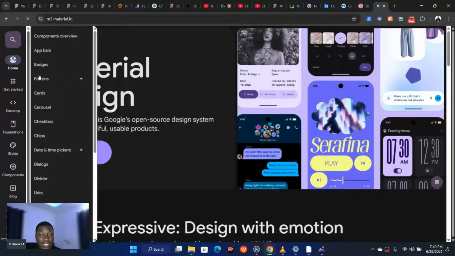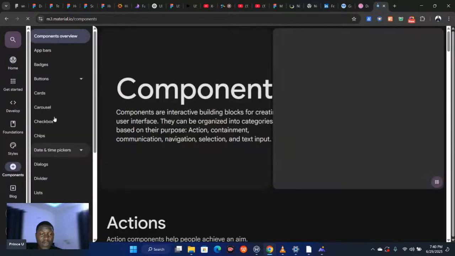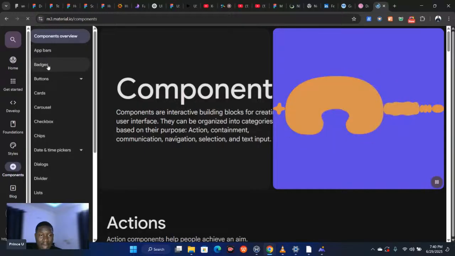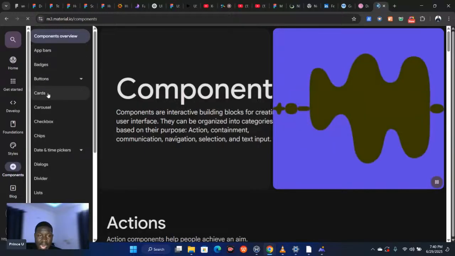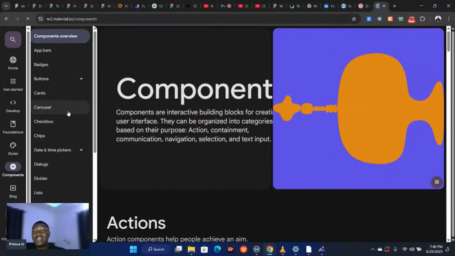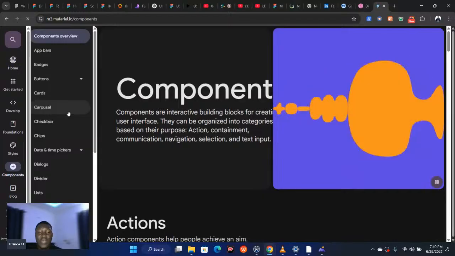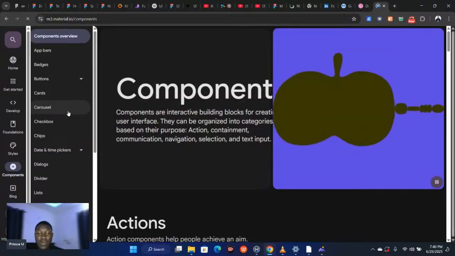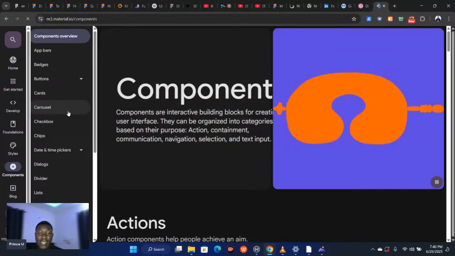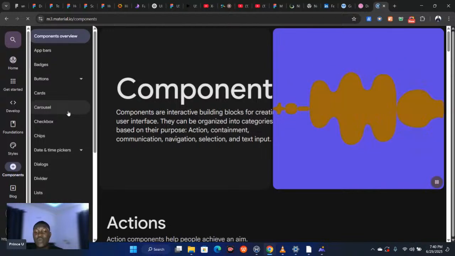Come to material.io, click on components. You see app bar, badges, buttons, cards. Come and study. This is like your textbook. Study this. I studied this when I was starting out. You know what components are? Interactive building blocks for creating UI interface. They can be organized into categories based on purpose. So we have action components.